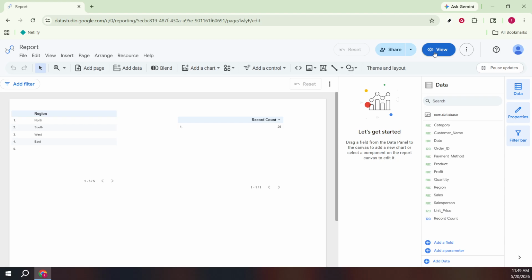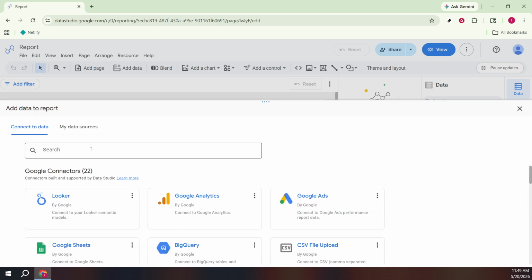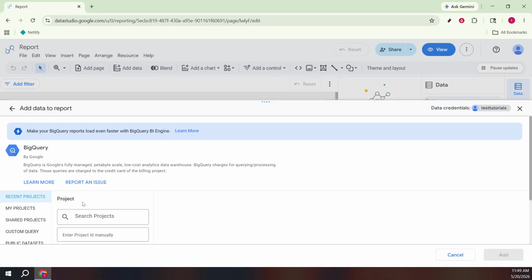Now add BigQuery as a source. Click Add Data, search for BigQuery, and select the BigQuery connector. If you're prompted to authorize, allow access so Looker Studio can read your projects and datasets. In the BigQuery browser that appears, choose Public Datasets.